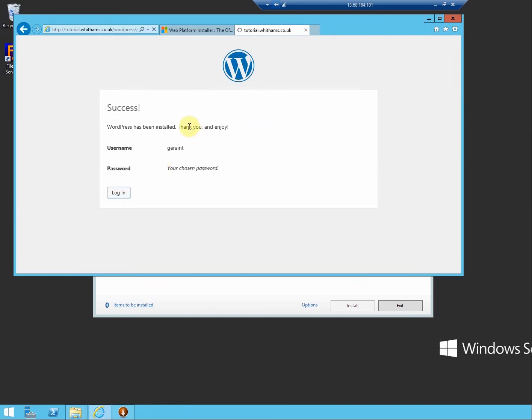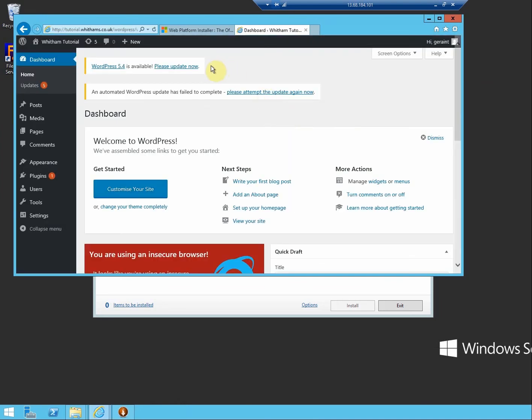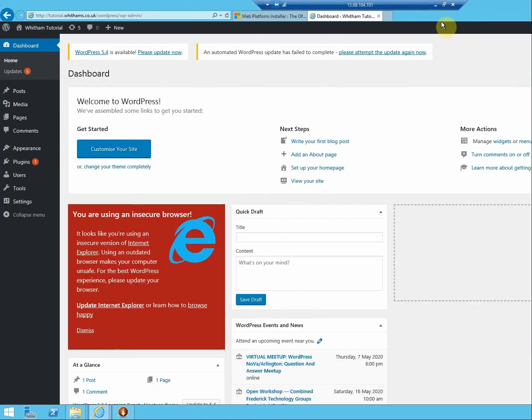So if we log in now, we should be able to log in with the username and the password, and this should take us to the dashboard, the administration dashboard for WordPress. Okay, in here we can use WordPress to create a website. You can use lots of different themes and plugins, appearances. It's basically create a very simple website, very straightforward to use. But I'm not going to go into much detail on that, so we're just going to finish the tutorial now.